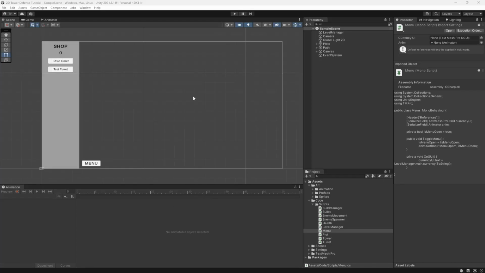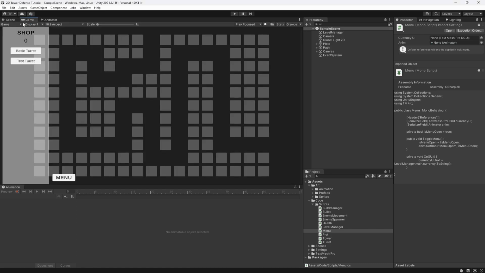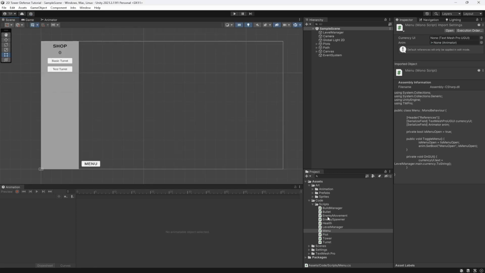My name is Muddy Wolf, and in today's 2D tower defense tutorial, we are going to be adding in a new turret, the slow-mo turret. However, to get the slow-mo turret, we're going to need to obviously do some new things. We're going to have to create a whole new turret.